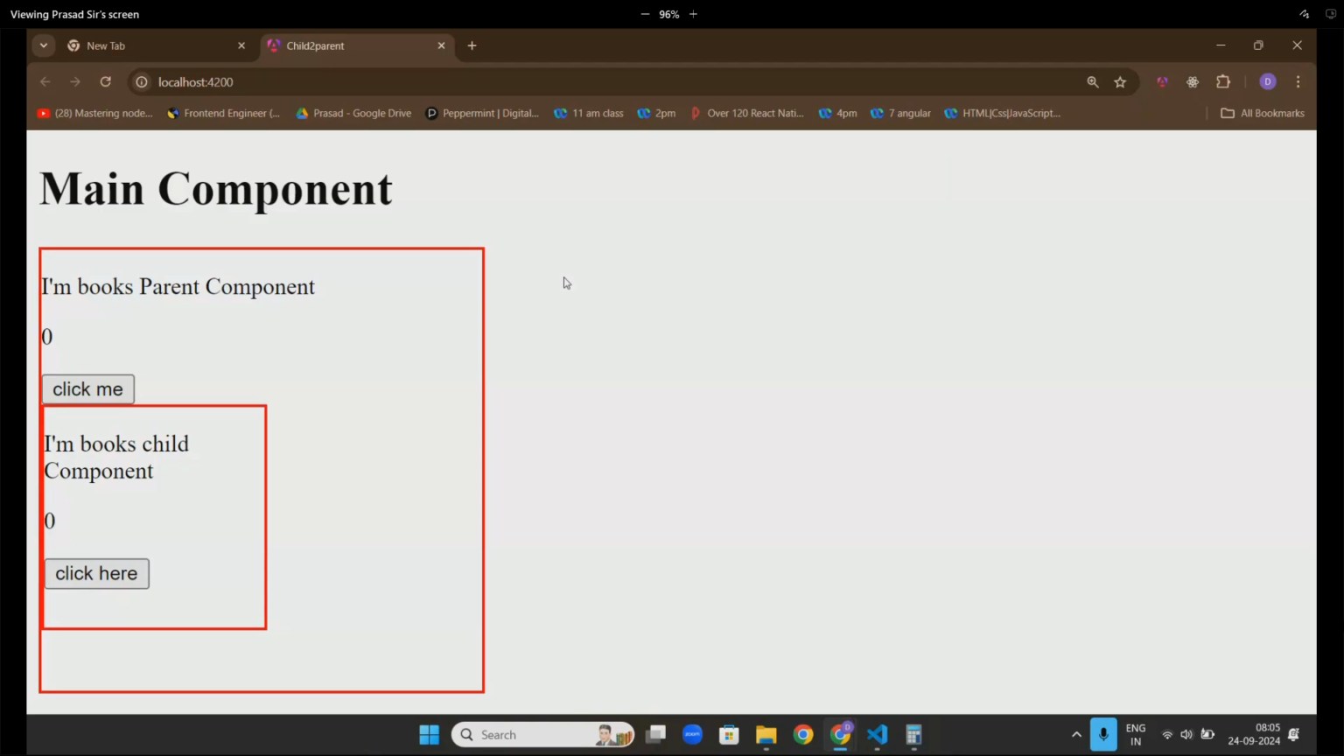Now, the whole program is in app HTML, right or not? And that bigger red box is there now. That is books HTML. And inside, one more red box is there now. That is child HTML. So total how many components here? 3. App is the main one.